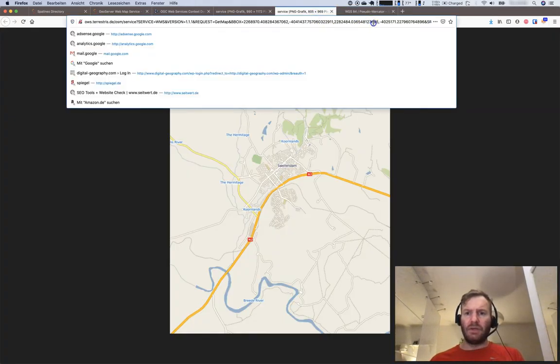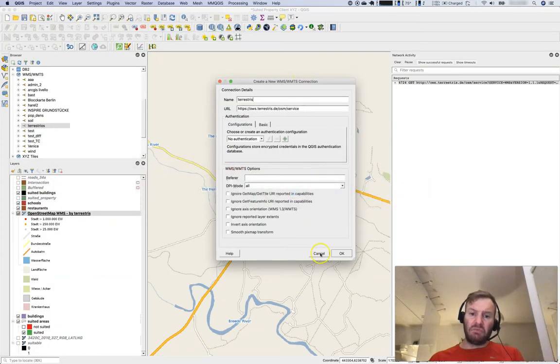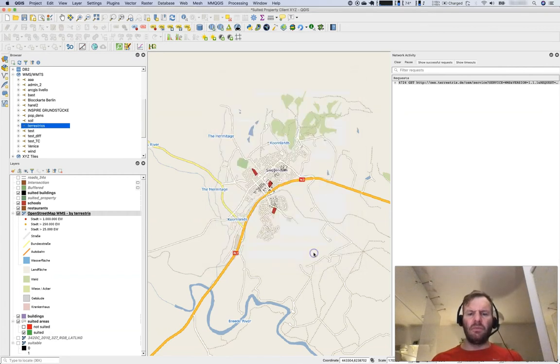So there are a lot of parameters given to the server, which renders the image and gives us back the image. And well, sometimes servers tend to be fast and sometimes they are not. Please make sure to have a look here on the other parameters if you are really interested. So sometimes you need to ignore the axis orientation, you need to ignore reported layer contents whatsoever. Take a look at the documentation of a server. So normally it should be well documented.